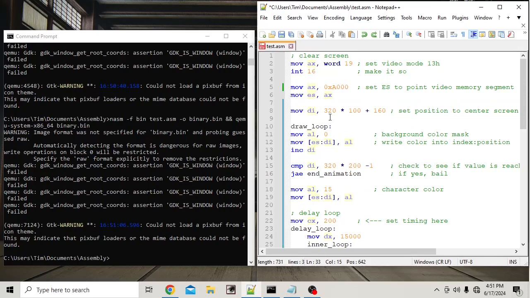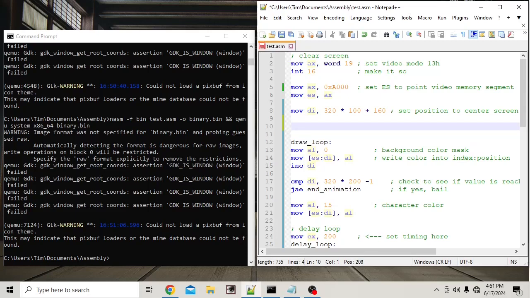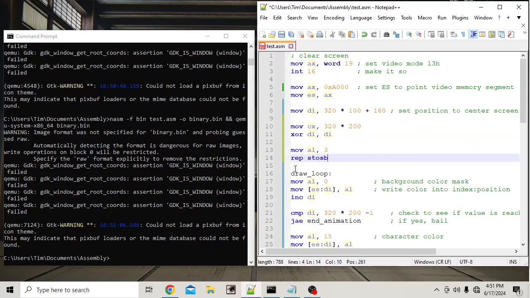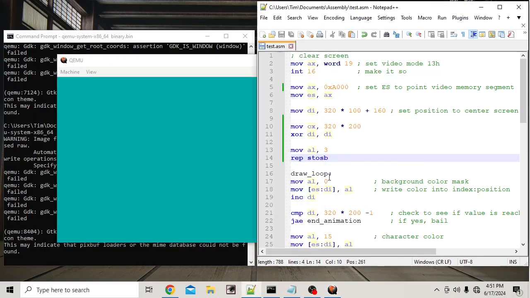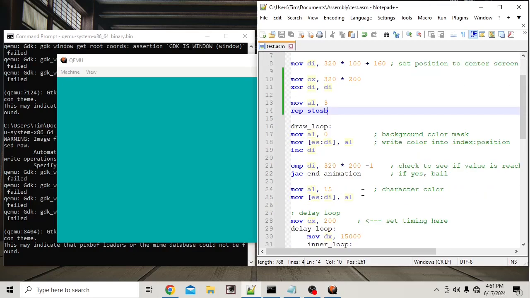So we can therefore put up here before the draw loop. I'm going to clear the screen here. Paste. Save that. Have a look. We cleared the screen. Hang on here. Where's our animation though?